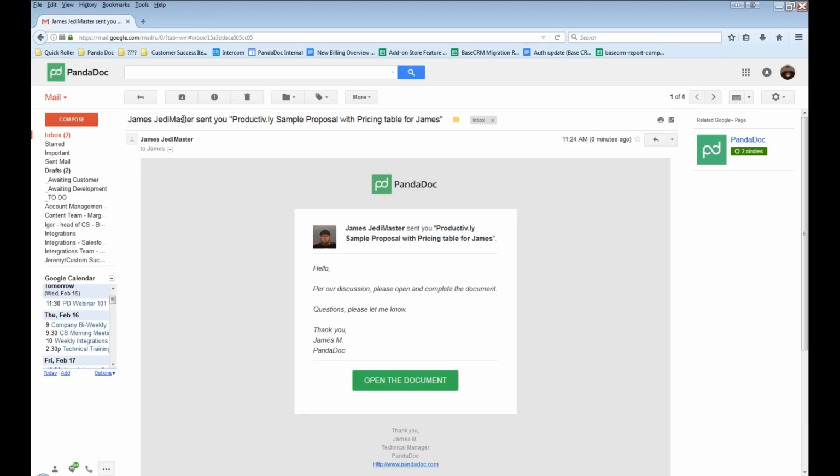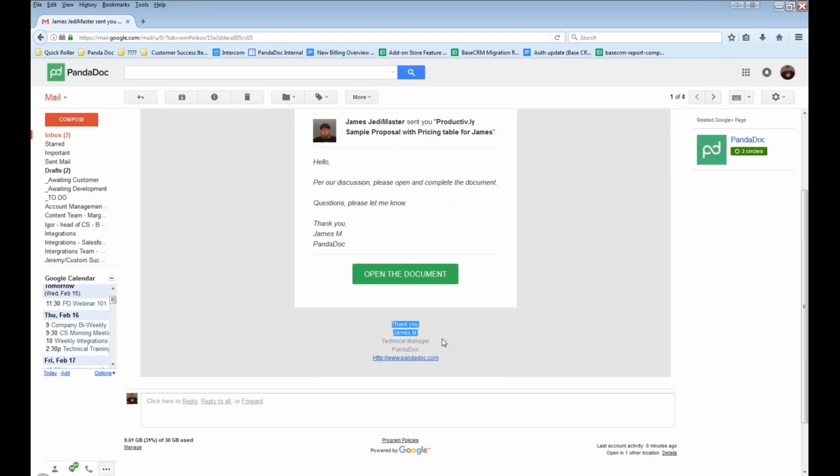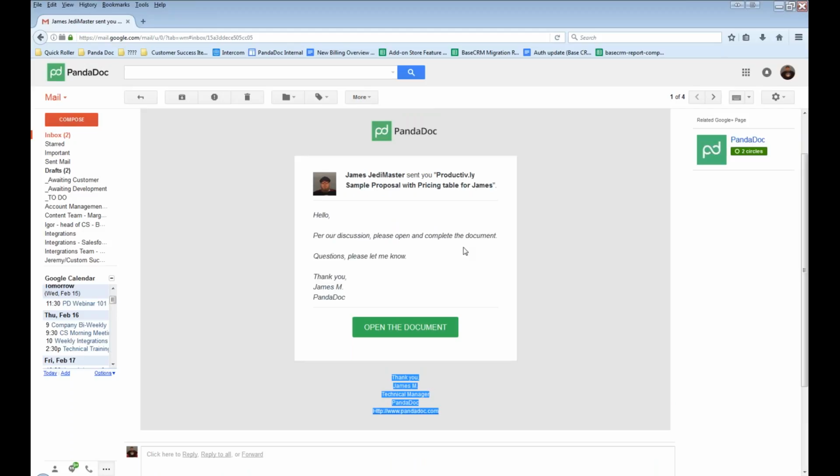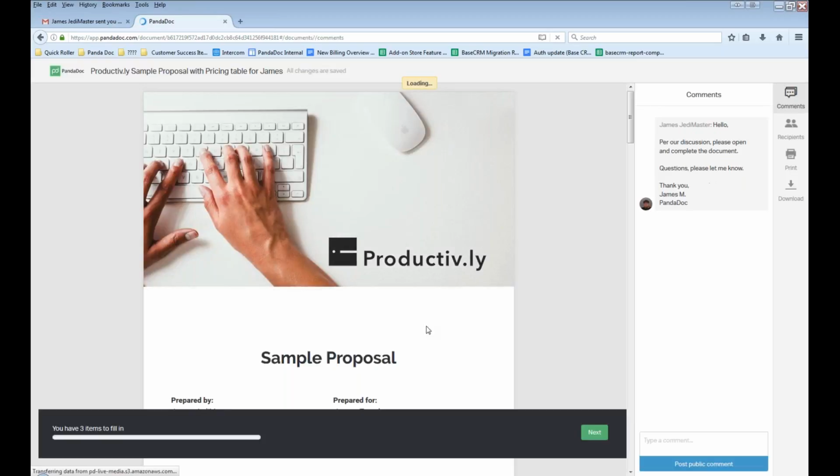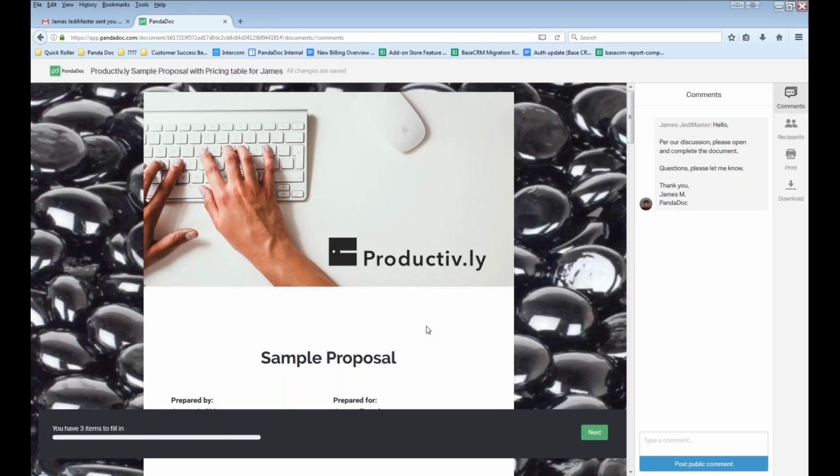Okay? So here's the email that I've just sent out. You notice that here's the subject line and all that type of stuff right there. Inside of the main body of the email, we have this PandaDoc logo, which you could change inside of your account. Down here at the bottom, we also have this email footer that you could change. But it says, hello, per our discussion, please open and complete the document. Questions, let me know. Let's do it. So now we're opening the document. So now we're going from a sent status to a viewed status, which in turn is all trackable inside of PandaDoc to always let you know where we're at, which status, what's going on with that document.